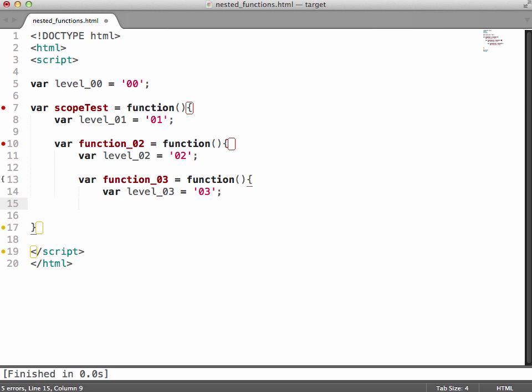Let's start closing off our curly braces. This one matches, as you can tell there, the one for function 3. Let's close off function 2. Let's close our expression with a semicolon. And this one matches the scope test. So let's go ahead and finish this one off.